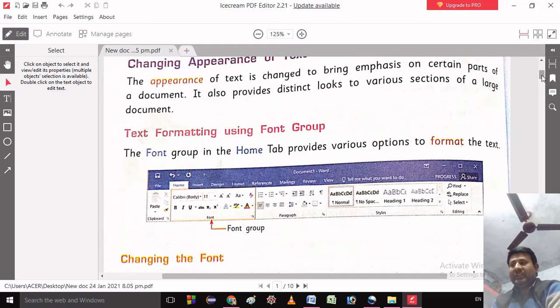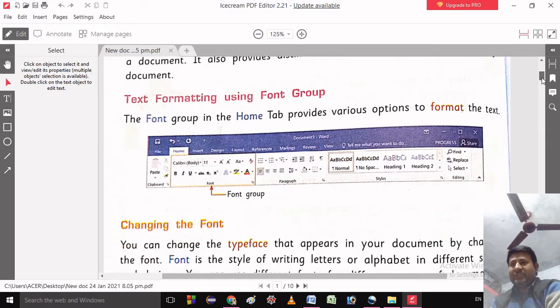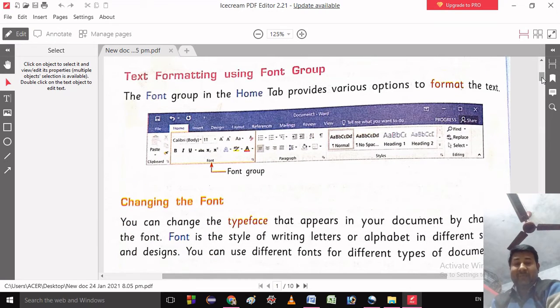Next, we come to text formatting using the font group. That means first I'm starting with the font group. We will do all the activities starting from the font group. So the first thing is I'm going to change the typeface.